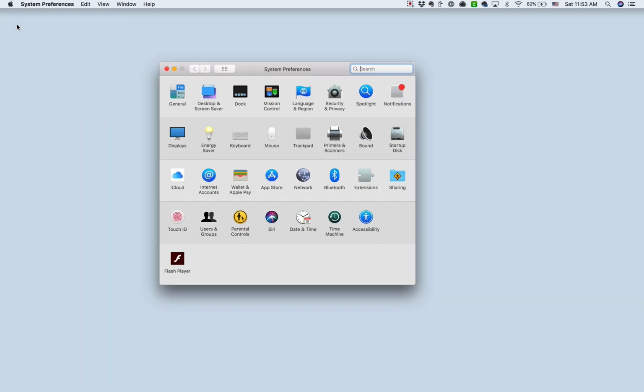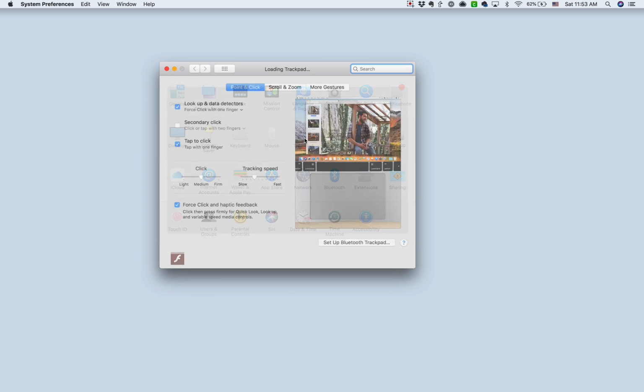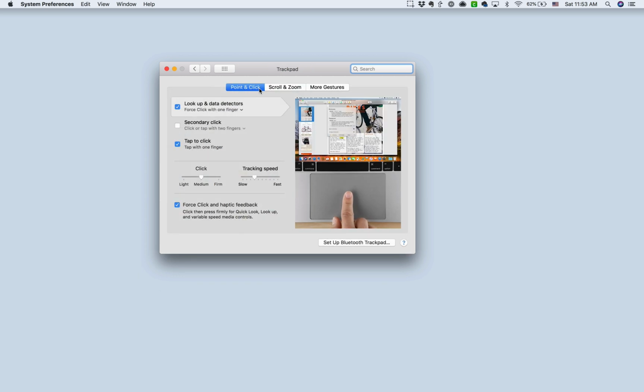The way you turn it on is you click on the Apple icon in the upper left-hand corner of your menu bar, and you go to System Preferences. In System Preferences, you go to Trackpad. In Trackpad, you'll see there are a few options across the top, and you want to be in the first one, Point and Click. Here, the second option, which is usually off by default, is Secondary Click.